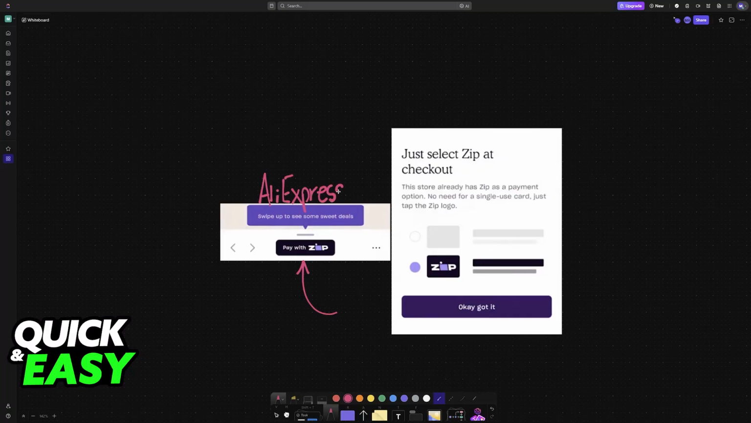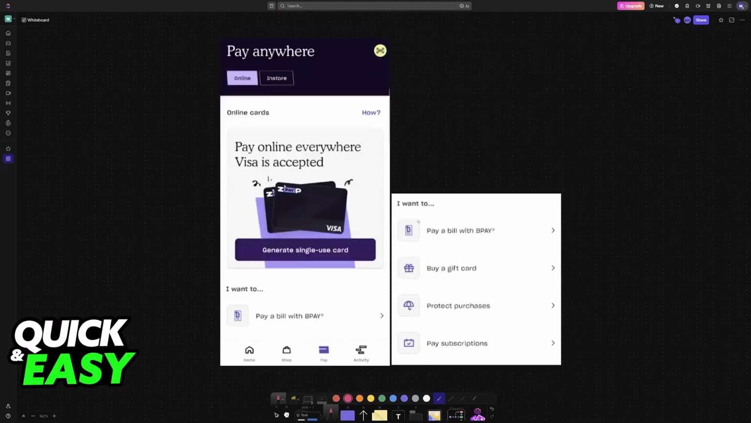And once you add all the items to your basket, if you tap this button, Pay with Zip, at the bottom of your screen, it is either going to tell you that you can just select Zip at checkout or that you will have to generate a card. If you can just select Zip at checkout, just proceed and you will sign in with your account to pay for this purchase. It will go into your account activity and you can manage the payments later.